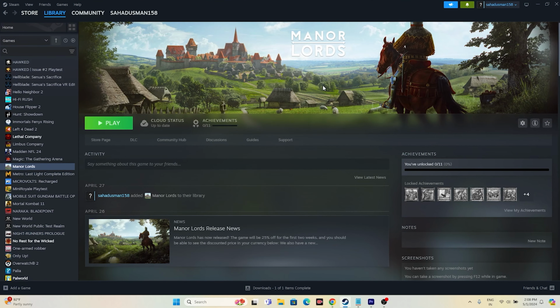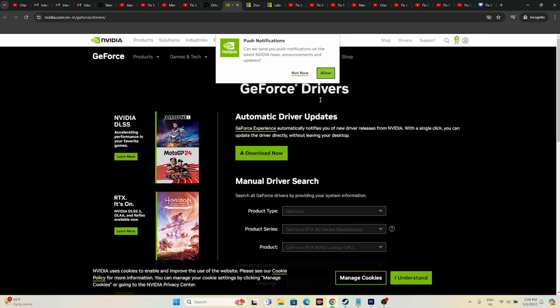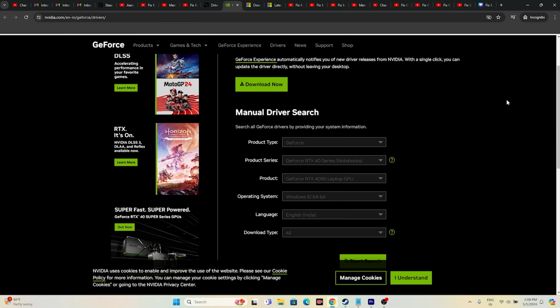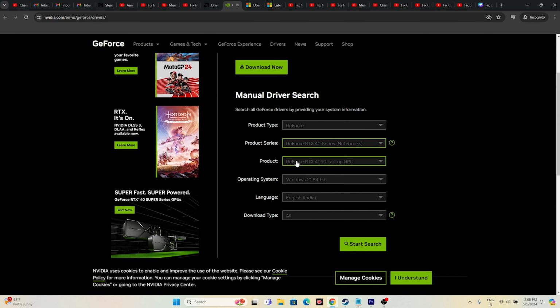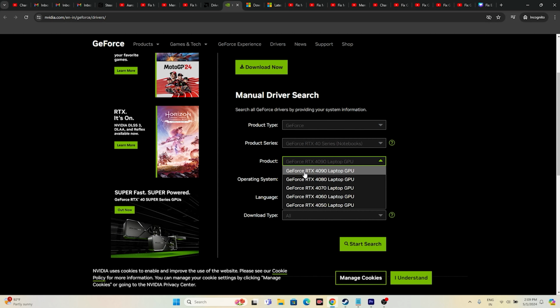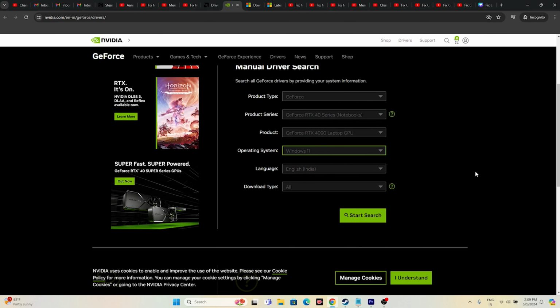The next step is to update the graphics card. Just go over here to the NVIDIA graphics card page. You can see the product type, product series, product, operating system, language, etc. The GeForce option is what we have to take. You can select Windows 11 and select everything over here correctly.